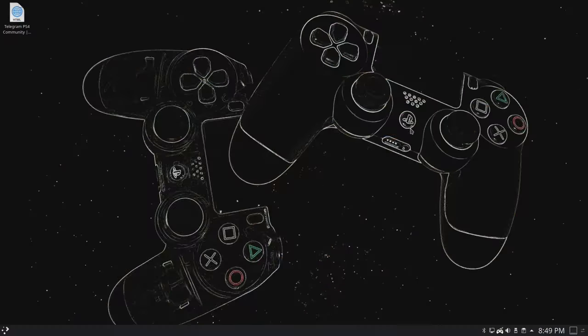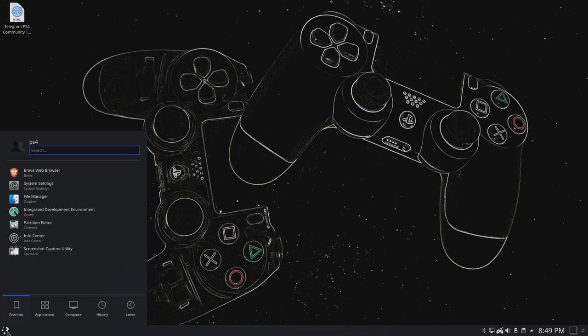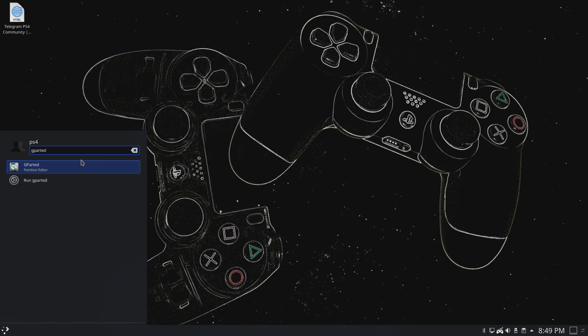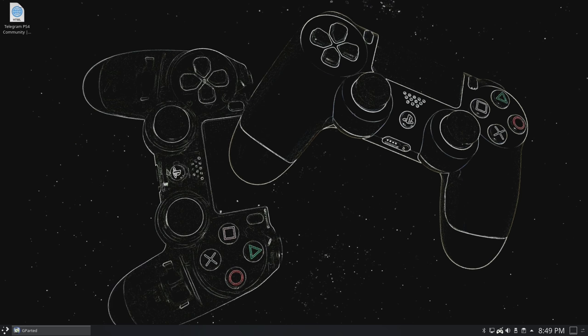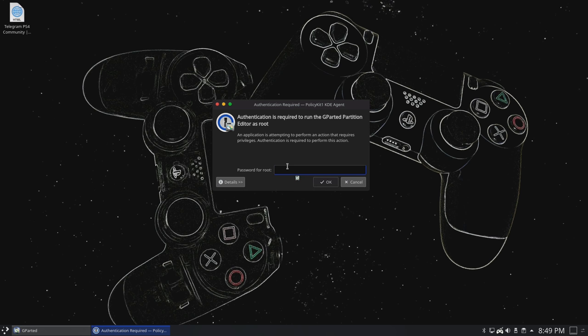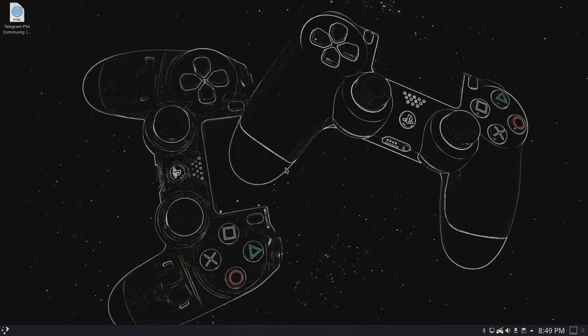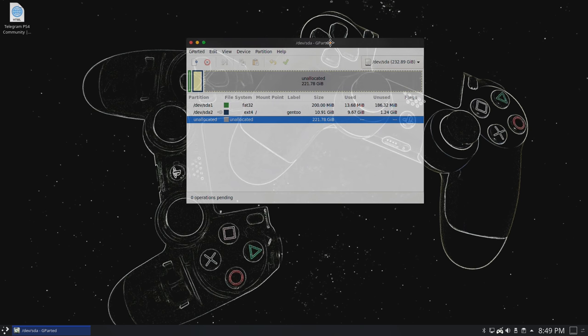So one of the things we need to do first of all though, is we need to extend the storage. So if we go to our little start menu here, if you search for gparted, which is the partition editor. If we open this program, of course, it's going to ask for authentication. PS4 is the password by default. So that is the default password.